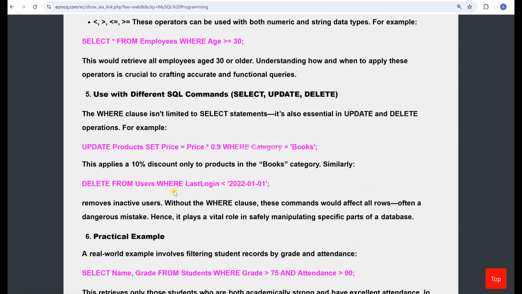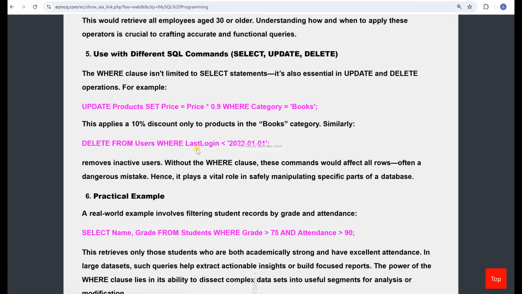And of course, delete from users where last login was less than this. So this is the date field. This is not a text field, this is a date field. So the users who have not been active, those are being deleted.